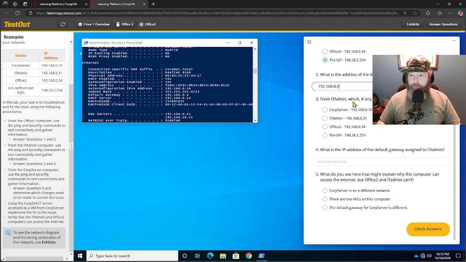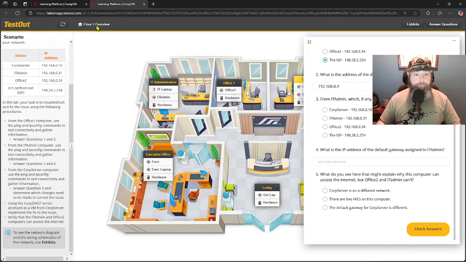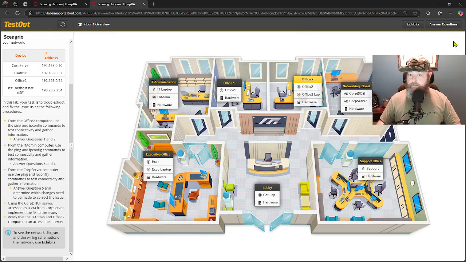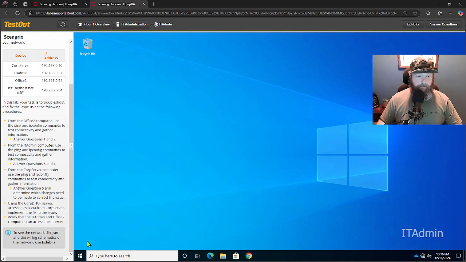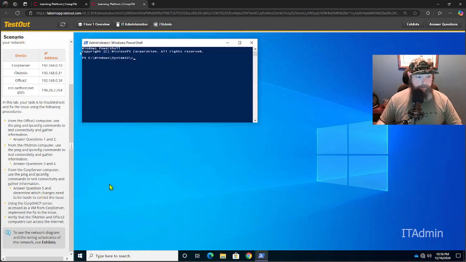Okay. So we're basically going to do the same thing, it looks like, on the IT admin computer. To get there, go to floor 1 overview. Let's minimize this, and let's go to the IT admin. Let's open up our Windows, right click and go to PowerShell. And let's just start pinging these addresses here.